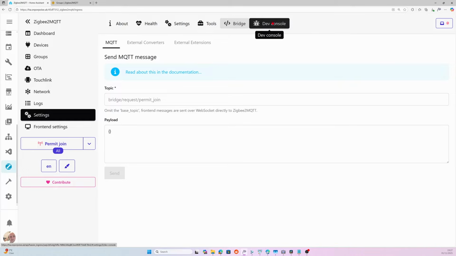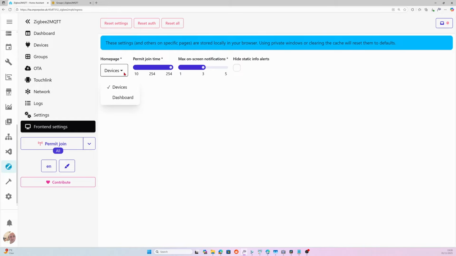Last one, front end settings. It's got a couple of simple things. So whether the home page, as I mentioned earlier, can go to devices or dashboards. What your join time is. So by default, it's 254 seconds. You could bring it down if you wanted to. The maximum on-screen notifications, when you get an issue or something happens, it comes up down the bottom here.